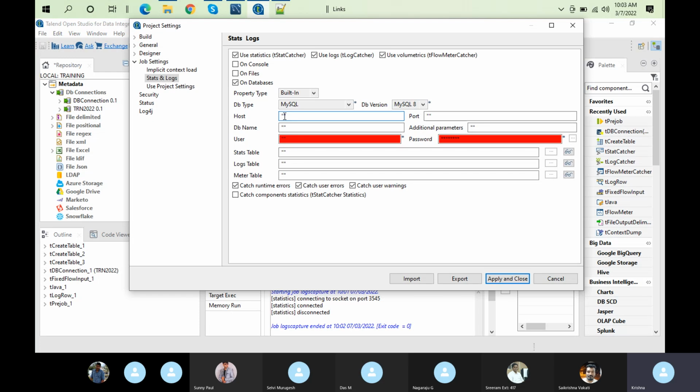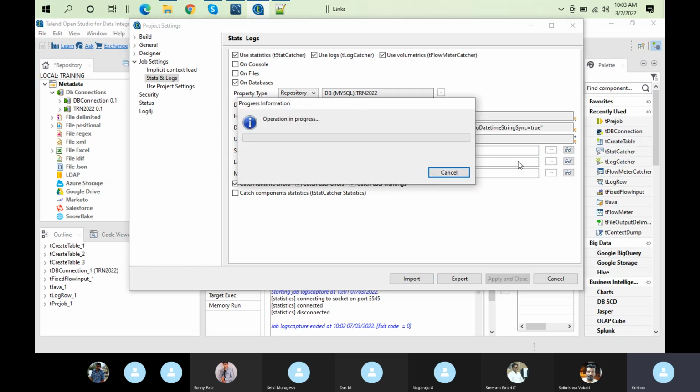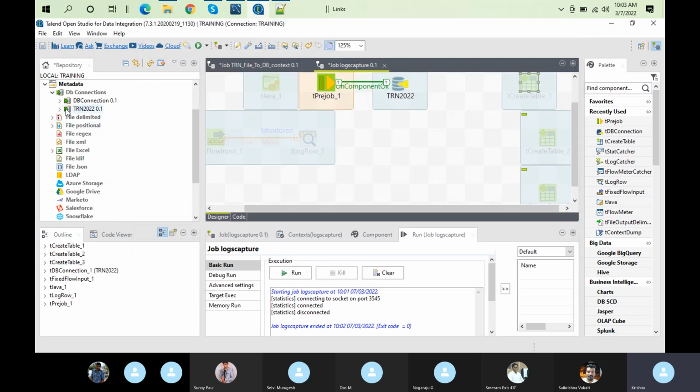You can type your host name, host, and the port is 3306. Or you already have a repository, right? In general you will have an individual environment, but right now we already have database connectivity in the metadata. So instead of typing each and every table, you can extract that metadata from the tables, so that you can browse and simply set it up. So I'm going to retrieve it.